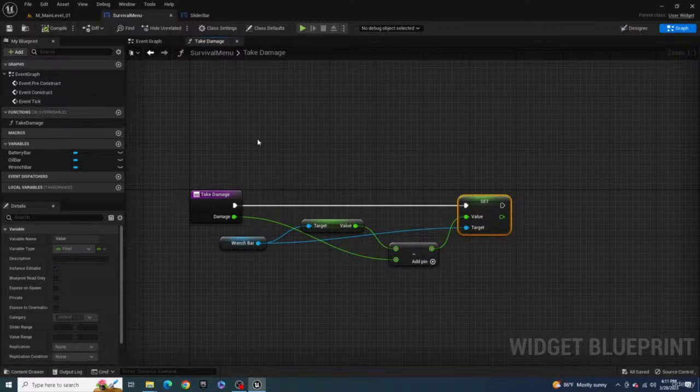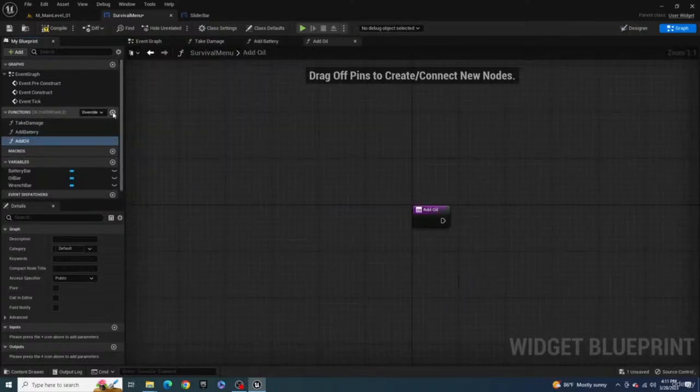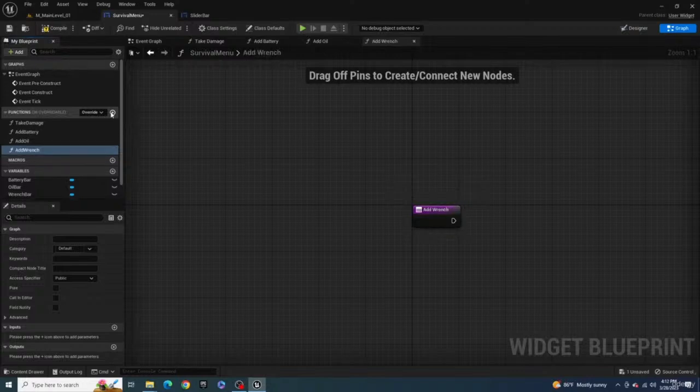Now we're going to add 3 more functions to this widget. Each one is going to add battery, oil, and wrench. So let's create those. The first one we'll call add battery, the second one add oil, and the third one add wrench. Each of these is going to need a float input, so we can add a float to each of the functions.